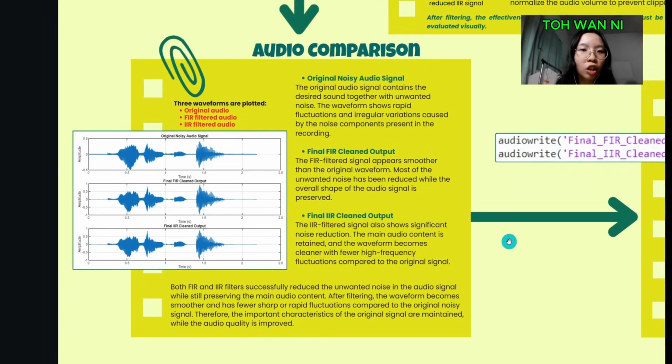Next, this figure compares the original audio with the FIR and IIR filter outputs. The original signal contained tat and E noise, making the waveform rough and noisy. After FIR filtering, the waveform becomes smoother and preserves the main audio information. The IIR filter also reduces noise effectively. Overall, both filters improve the audio quality significantly.